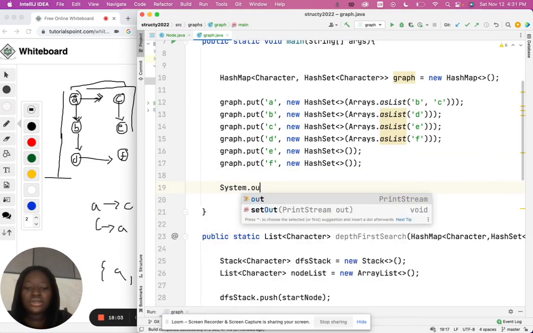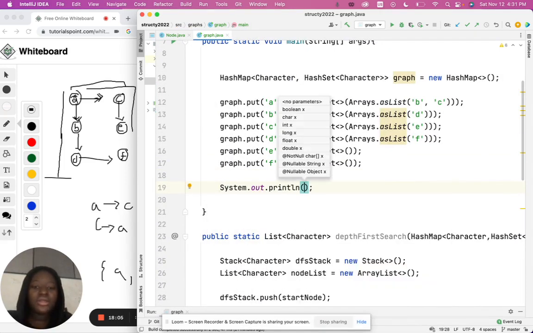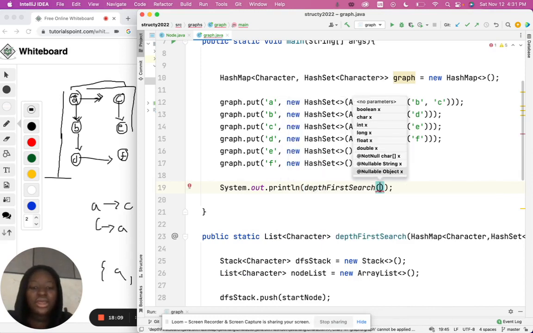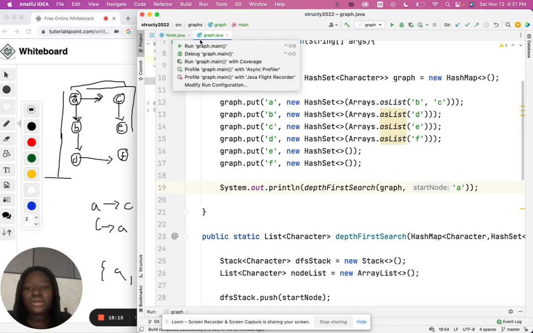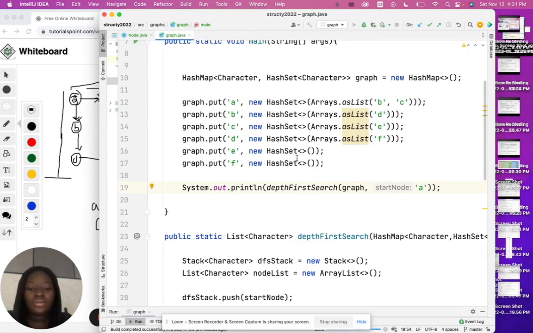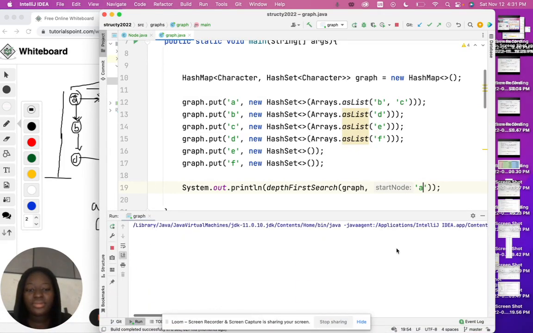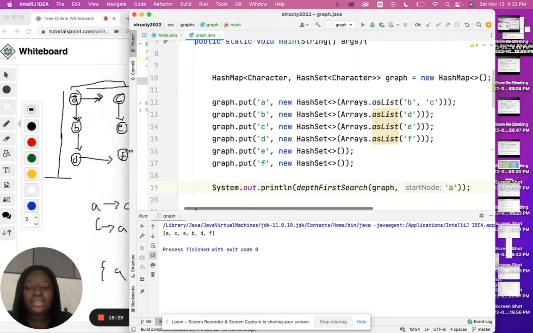So I'll say system.out.println depth. So we're going to call depth first search. We're going to pass in our graph, and our starting node is going to be A. And let's run this and see what we get. Run. Is it running? Okay. So A, C, E, B, D, F.